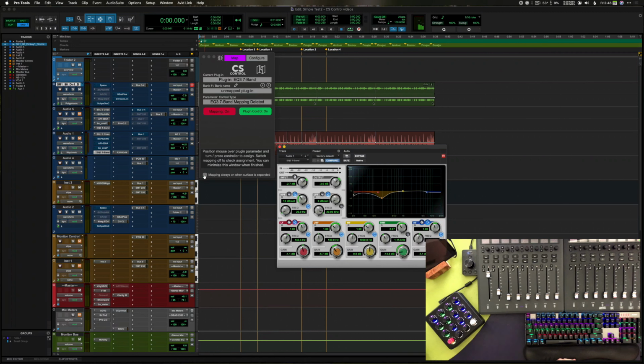Welcome back, and now let's get to the good stuff. We're going to start mapping a plugin. And let's just take a quick look at the main app panel while you're mapping. There's obviously a button that says mapping on and off.